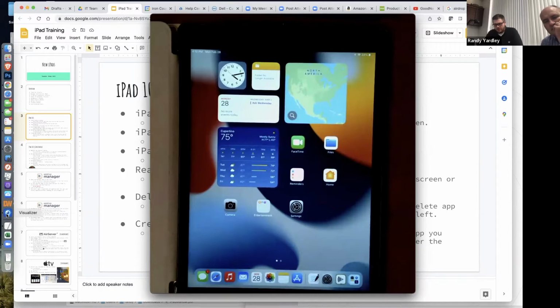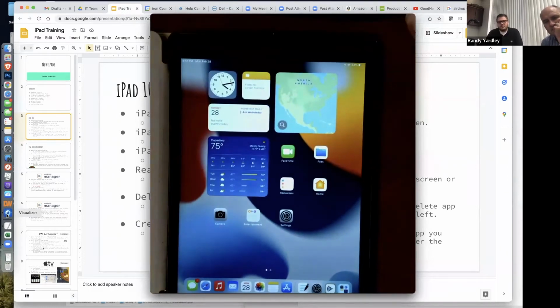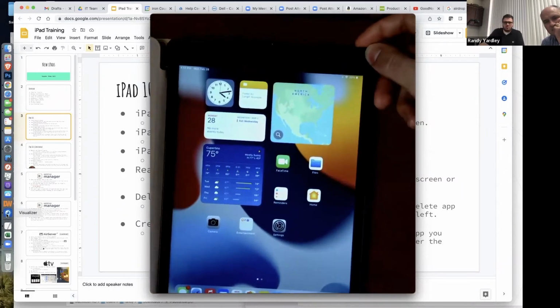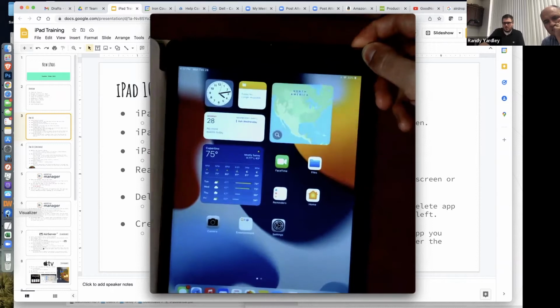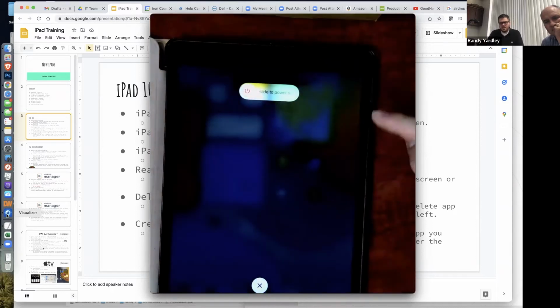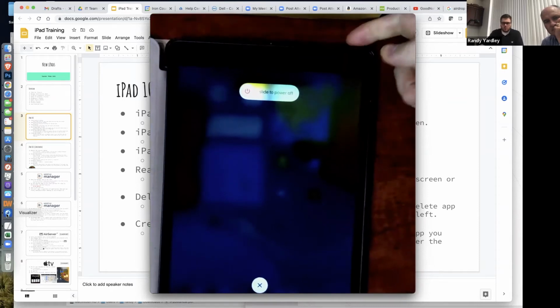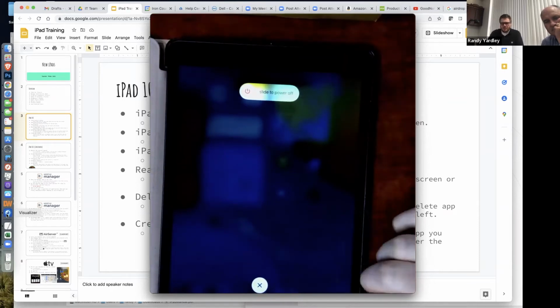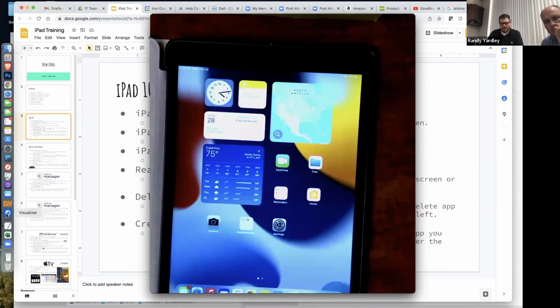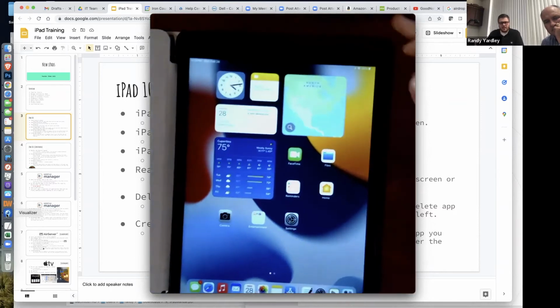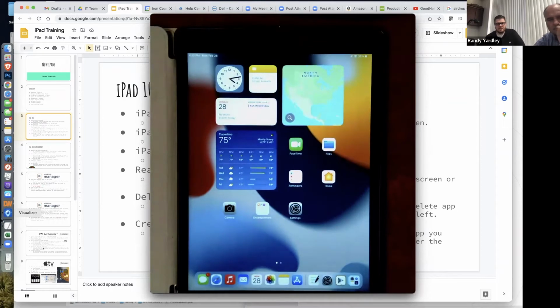Another important feature for everybody to know is sometimes you just need to turn it off and on again. All you do, push and hold on the lock button. You're going to get this. You'll slide that and it'll power it off. To turn it on, you just push and hold the lock key until you see the Apple and it'll boot back up. And that is the iPad basics.